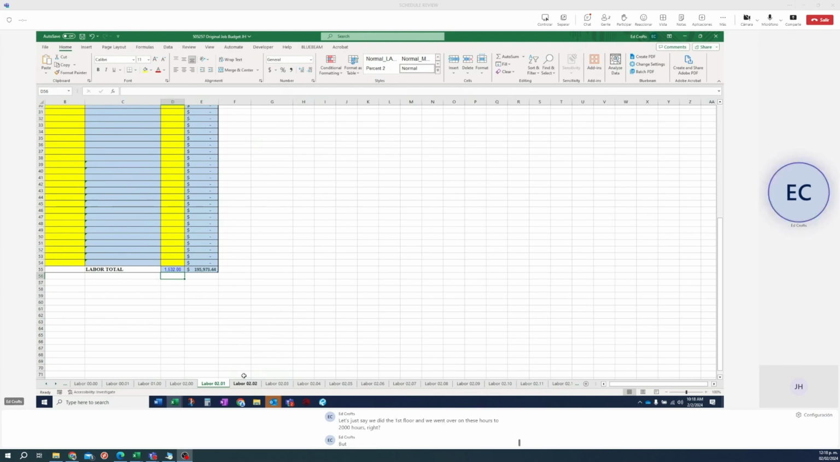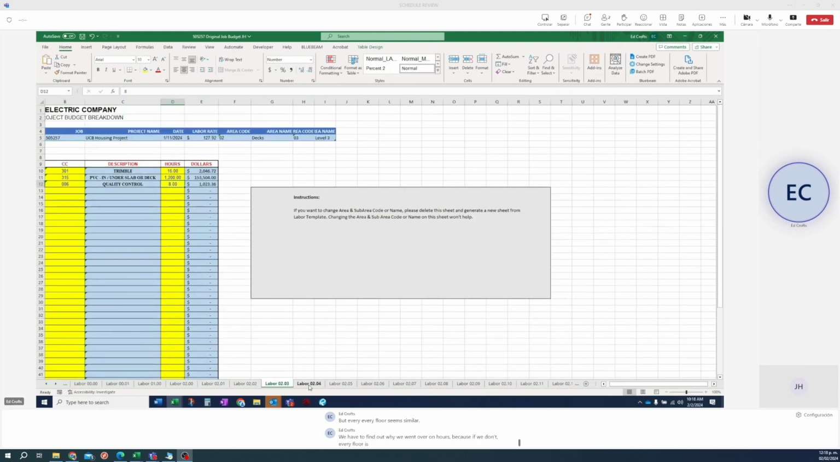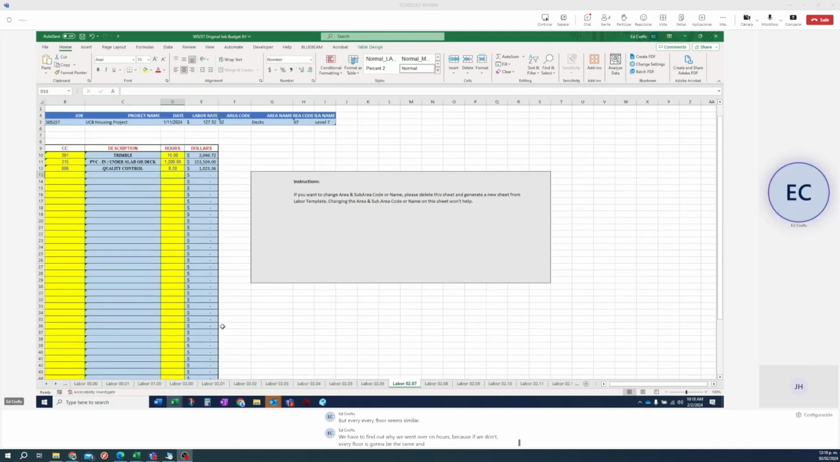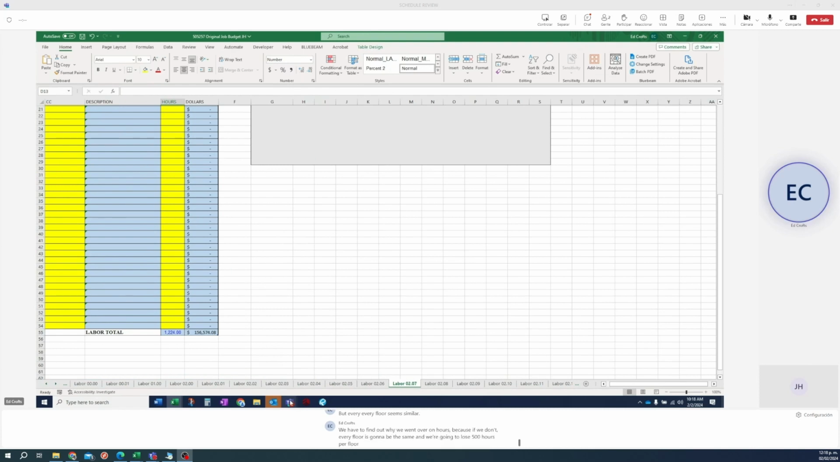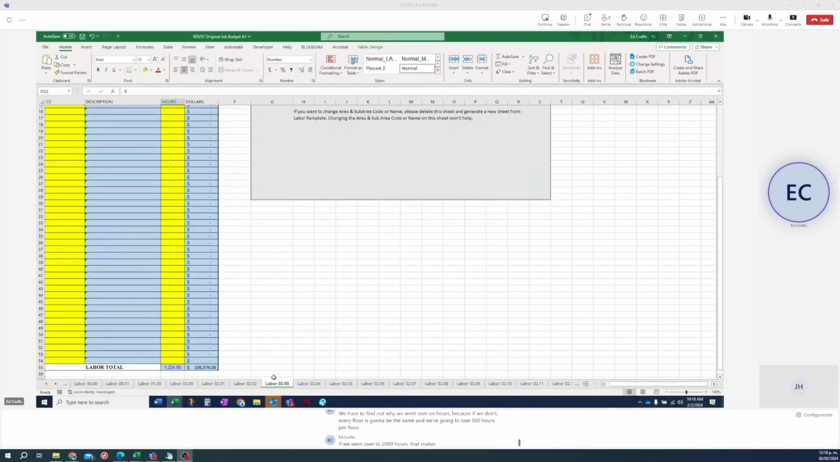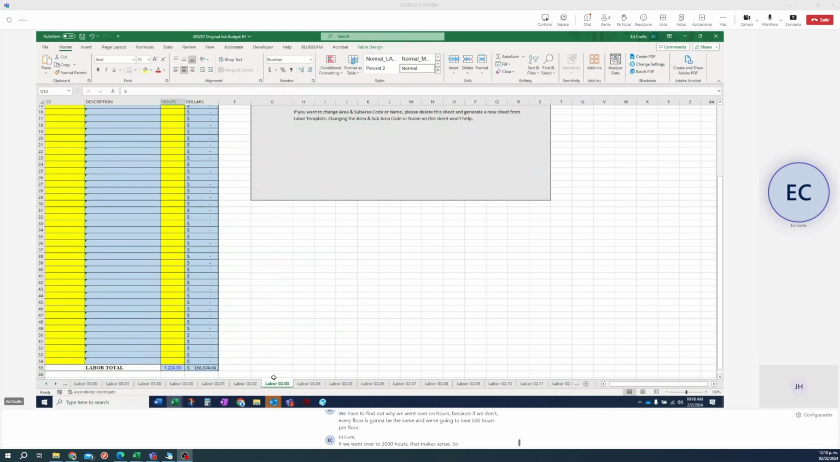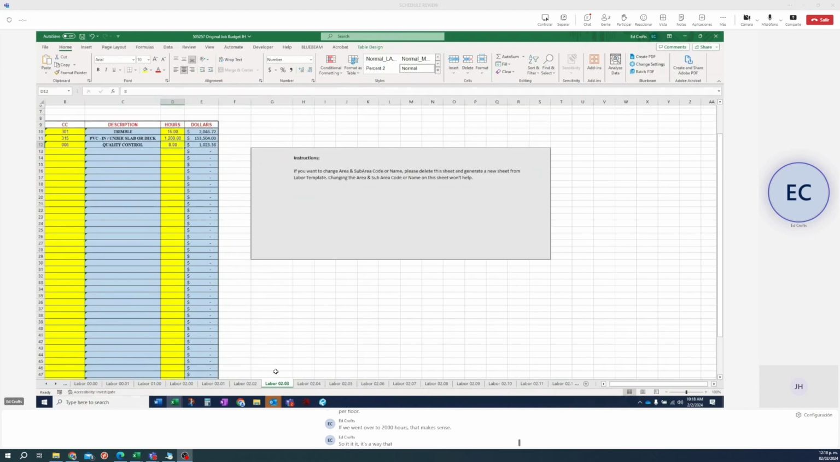But every floor seems similar. We have to find out why we went over on hours, because if we don't, every floor is going to be the same, and we're going to lose 500 hours per floor if we went over to 2,000 hours. That makes sense? Yes. So it's a way that, one, we monitor, and then we can go into what they call the critical path, to fix any overages that we might encounter.